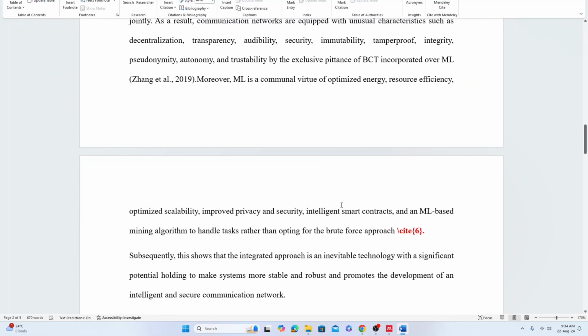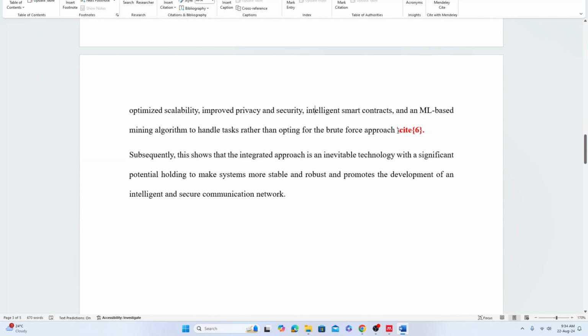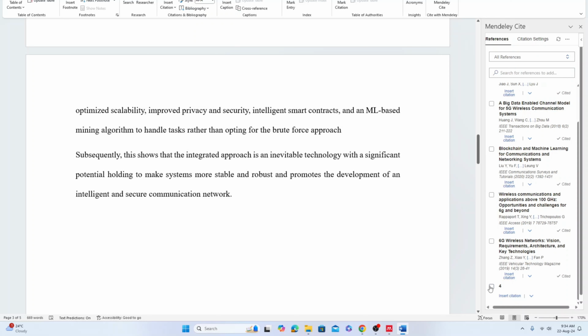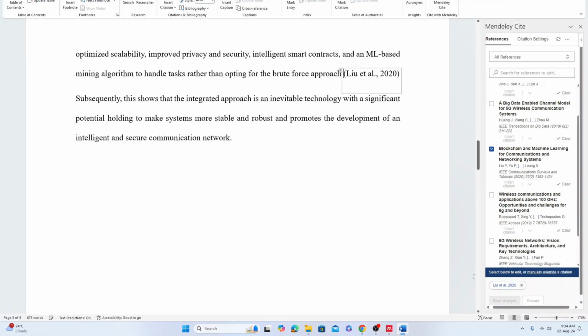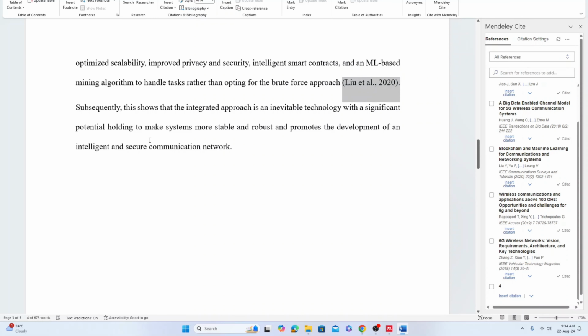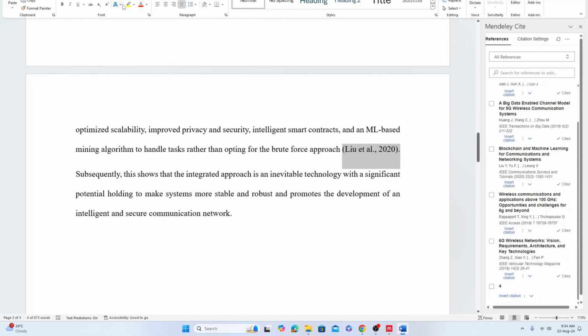And after doing this, that was the last one. Here is cite 6. So let's say I am inserting one more. You can pick up any of them. You can recite also. Let's say if I wanted to recite this blockchain paper again, I can recite that here too. Okay, and put it in. So now you can see I have cited all the references using Mendeley software automatically.